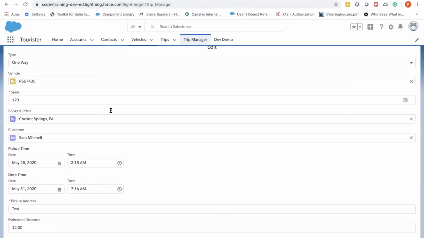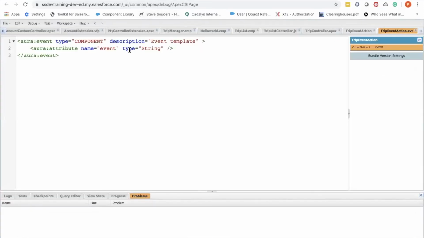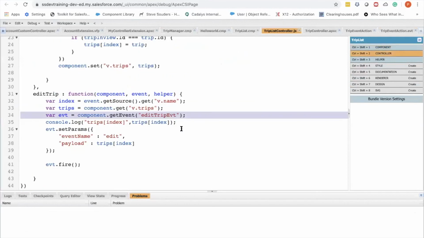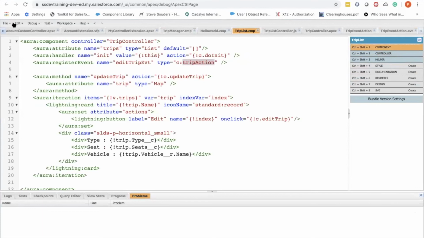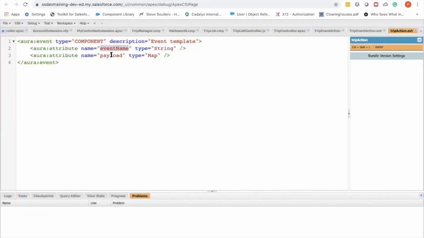Now for me, in order to make this edit work, I need the ID of the trip, right? So on the trip list, I have already created an event. I'll show you the structure of the event. It contains the event name and payload information, which is an object. So I'm passing the whole trip to the trip manager, who is the parent of the trip list.